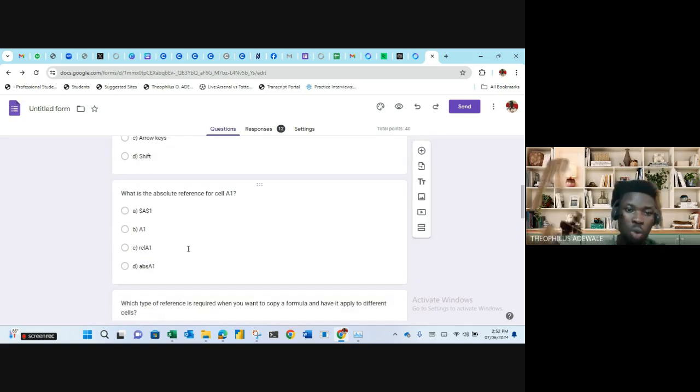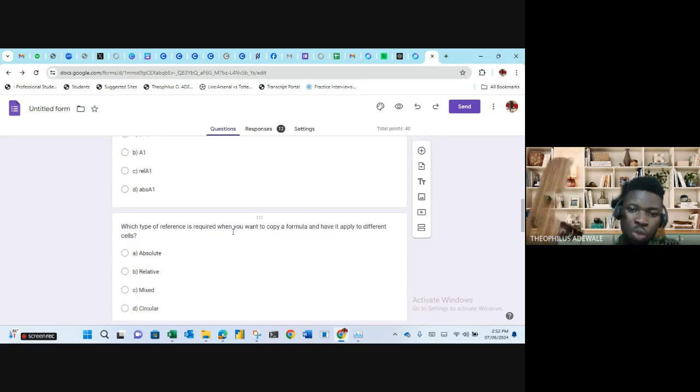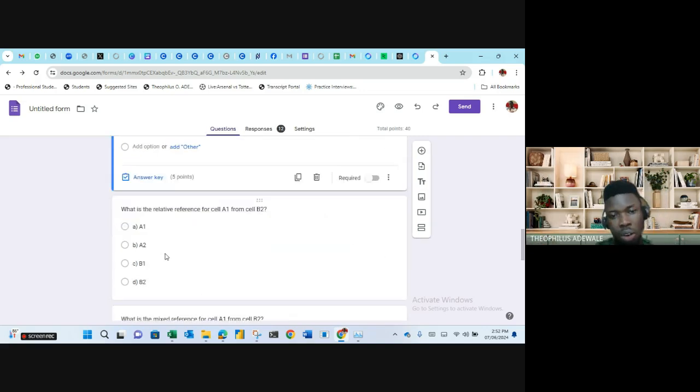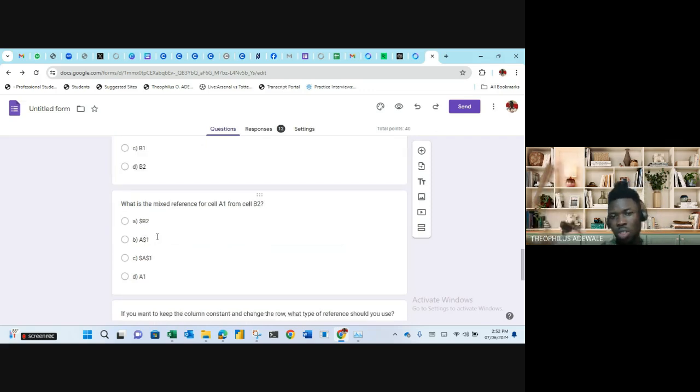What's the absolute reference of A1? I think almost everybody got this. Is there anyone that did not get this? No. Okay, I think like 2 people. What's the type of reference required if you want to copy a formula and have it applied to different cells? That's relative. What's the relative reference for cell A1? What's the mixed reference for cell A1 from cell B2? This is the mixed.